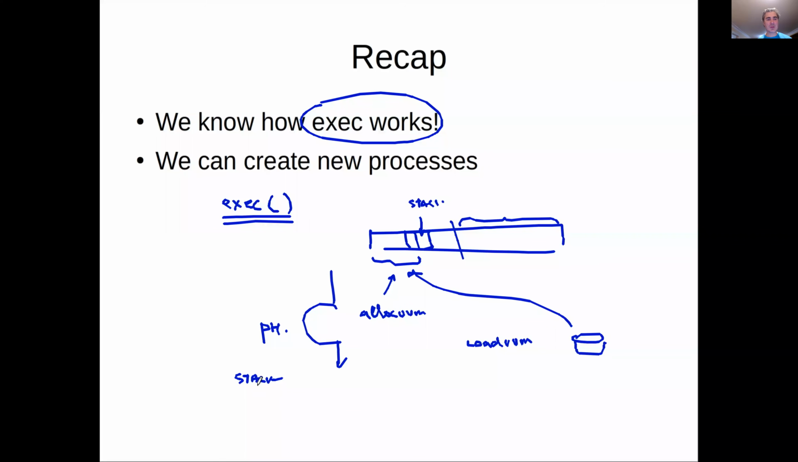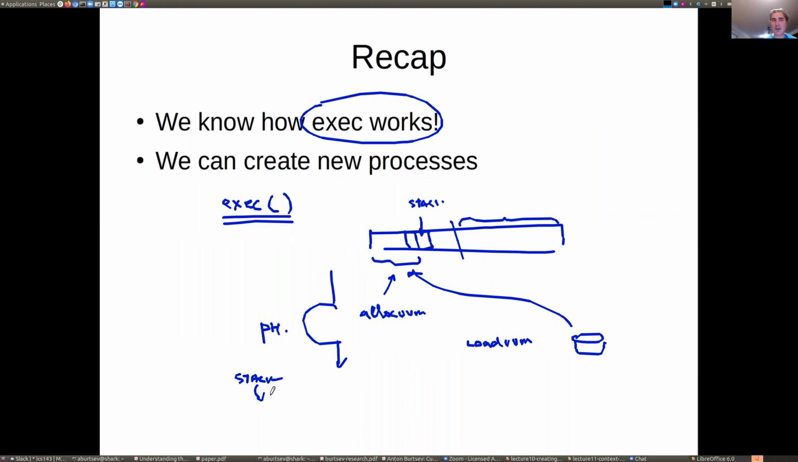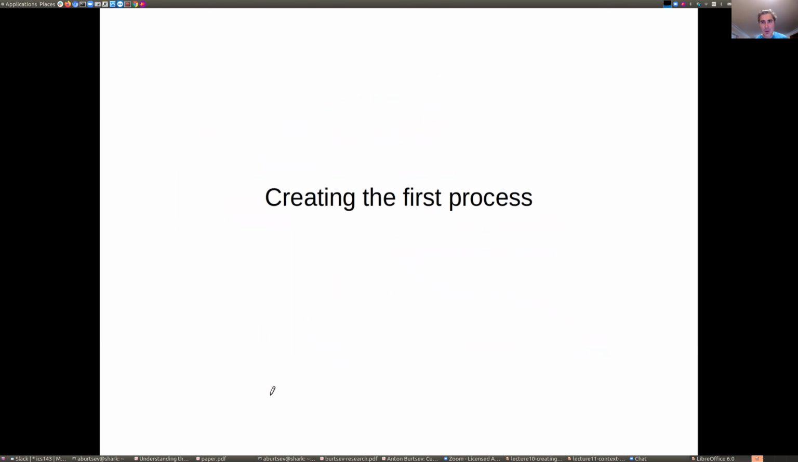You pass arguments on a stack and stuff like that, right? So far, so good. If I ask you a question: you created it, but the process is not yet running, right? In fact, the very first process is not even running. We assume that some process is already running and it invokes exec. The question is, how is the very first process in the system created?